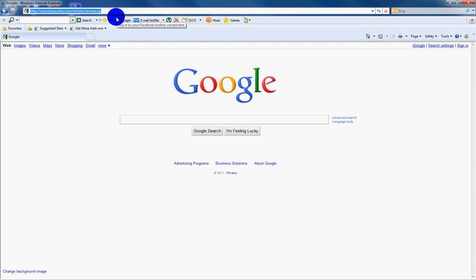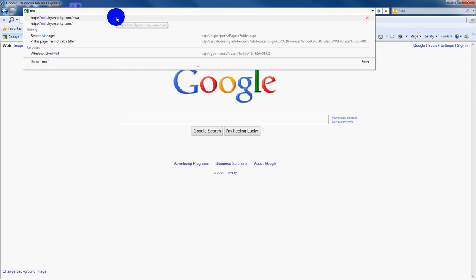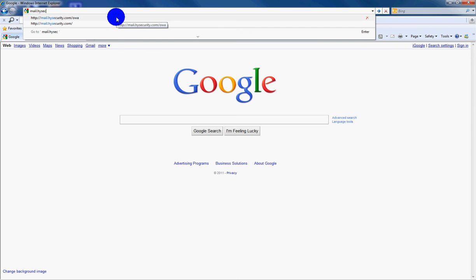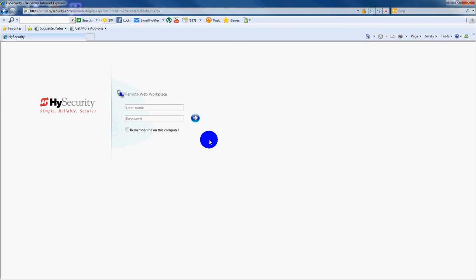So now that we have that installed, we can go to mail.highsecurity.com, and it should take you to a page that looks like this. So you'll see our logo, and you see a place to log in. You go ahead and just log in with your normal network credentials that you use to log into your computer at work.